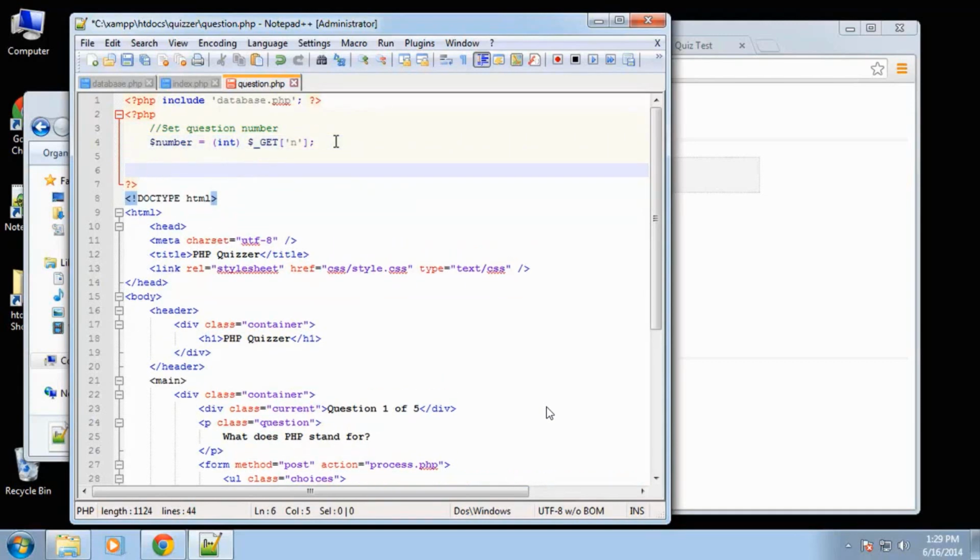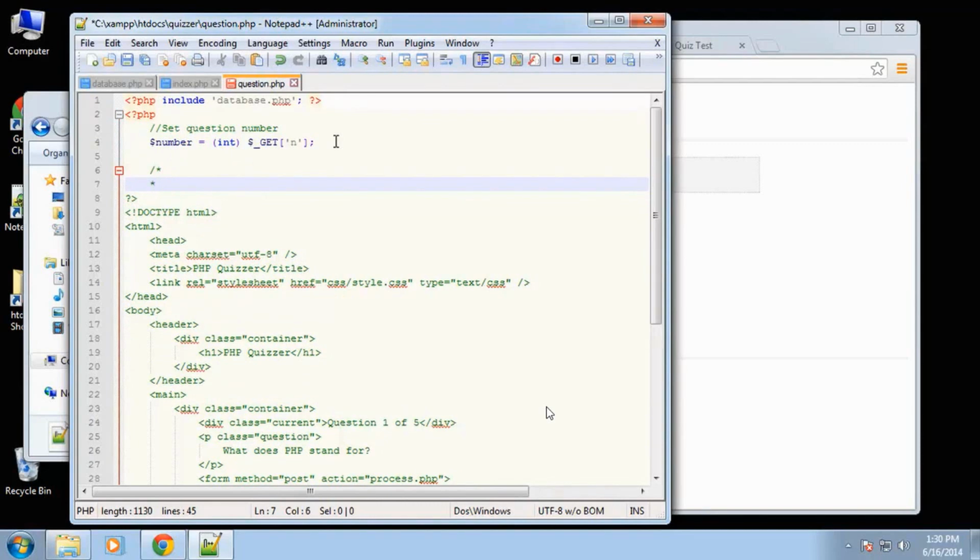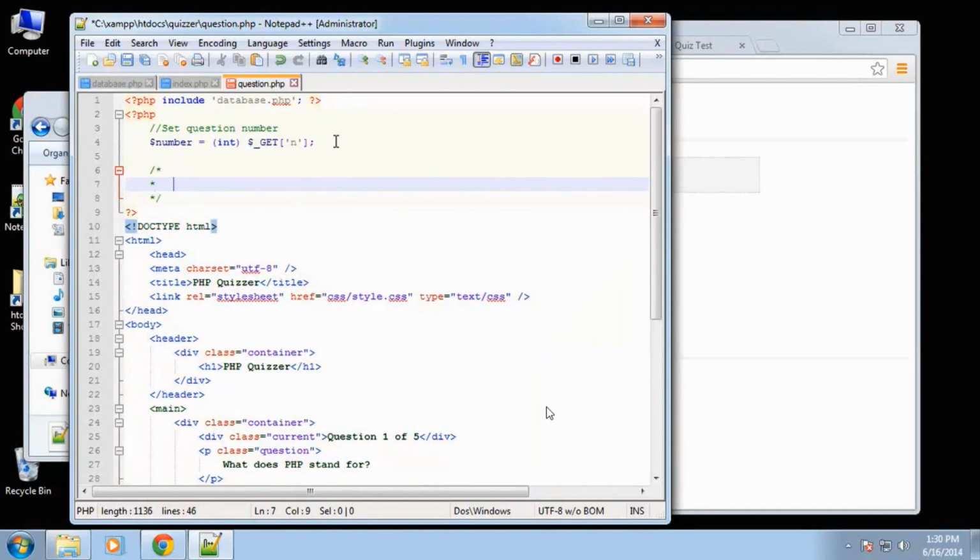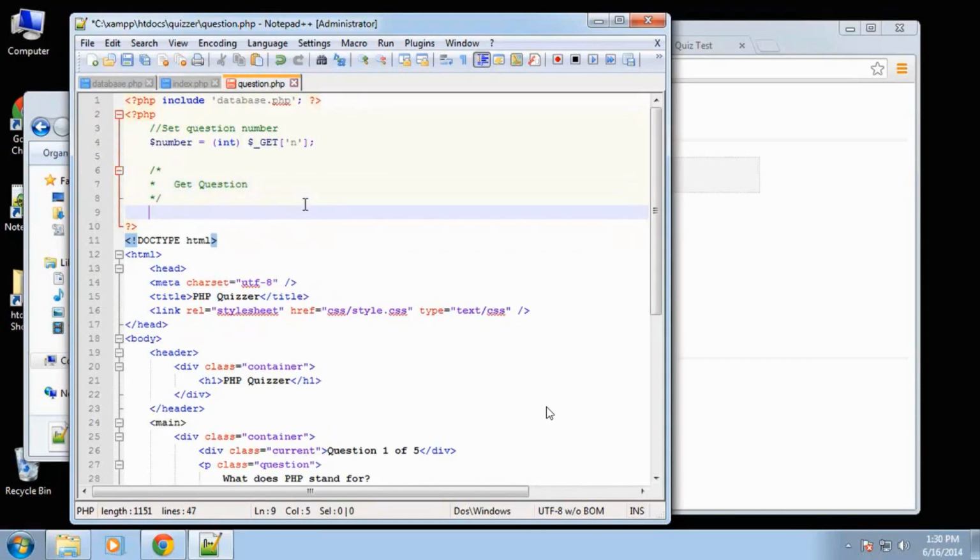Alright, so we want to run our first query. I like to use this convention here. So we want to get the question. And the first thing we're going to do is create a query. If you know MySQL, that's great. Even if you know just a little bit, because we're not doing any complex queries here. We're going to do a simple select here.